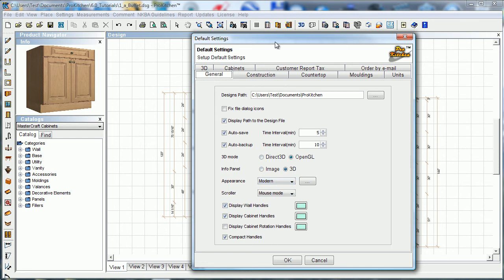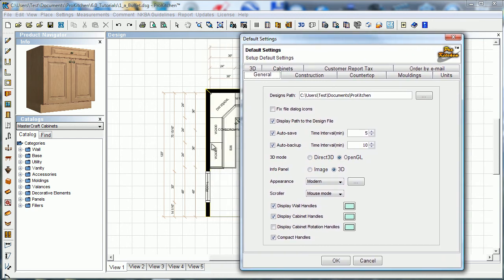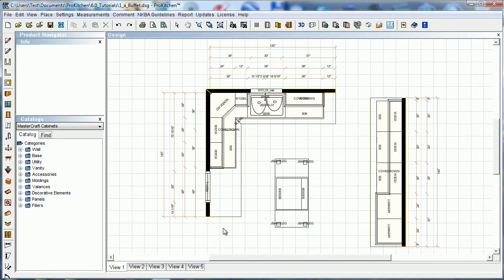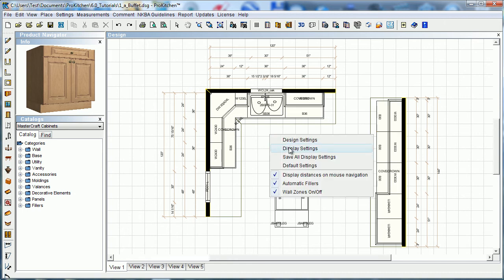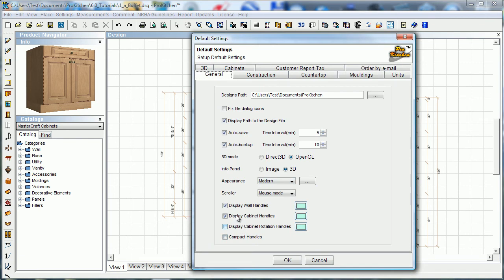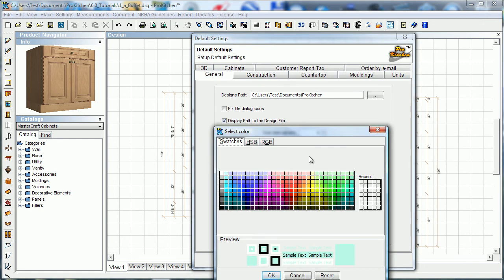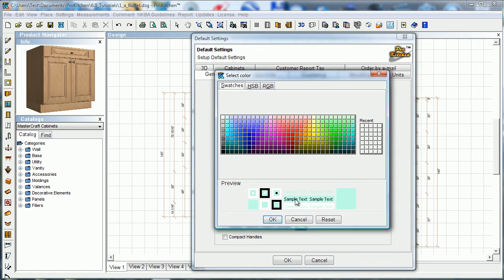Display wall handles. Slide this over just a little bit. These are the handles that display when you click on a wall. Let me just show you here. Display wall handles. Here we go. These little green guys, those are our handles. Our cabinet, that's our handle right there. So that's what it's talking about. If you want to go change those, now you can change the color of these too. If you don't like the green that we have, we can go in here and set something more obnoxious.